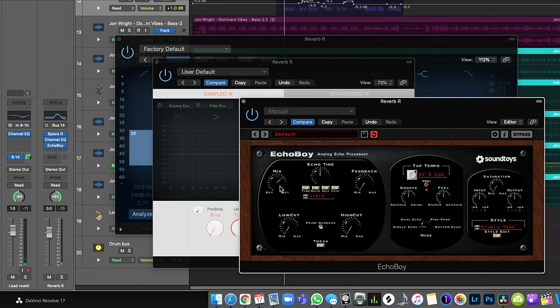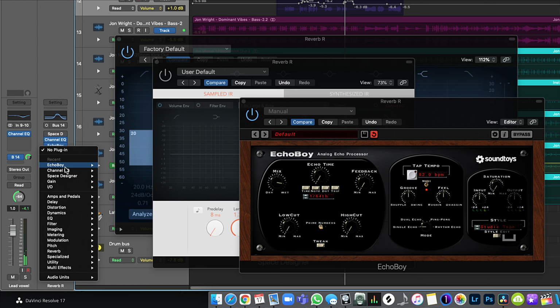Let's make this 16ths. Sixty-fourths. So that's already becoming quite interesting. A quite interesting sound now.